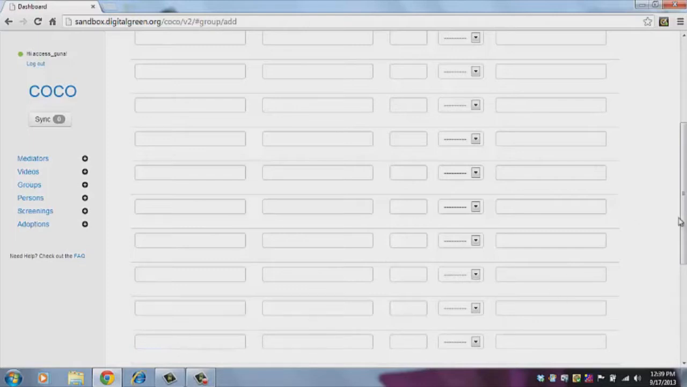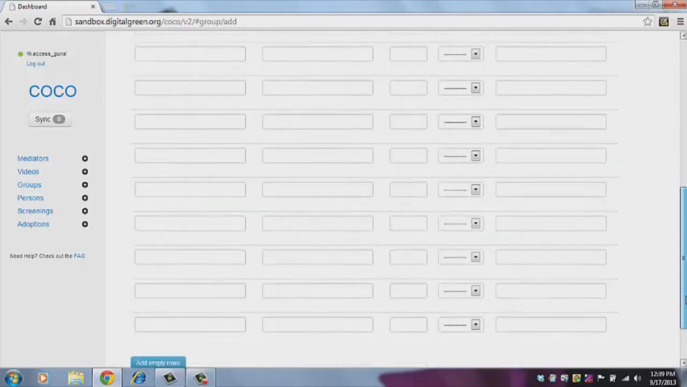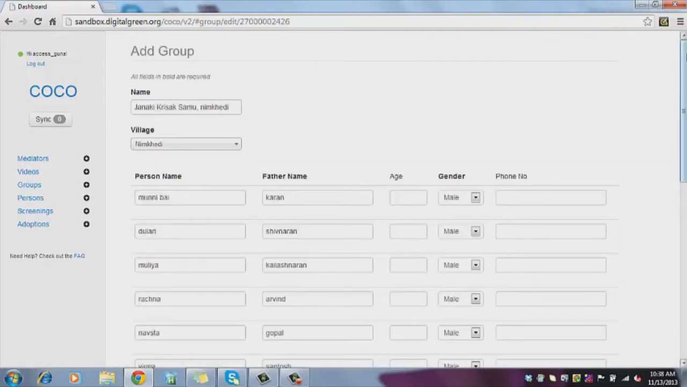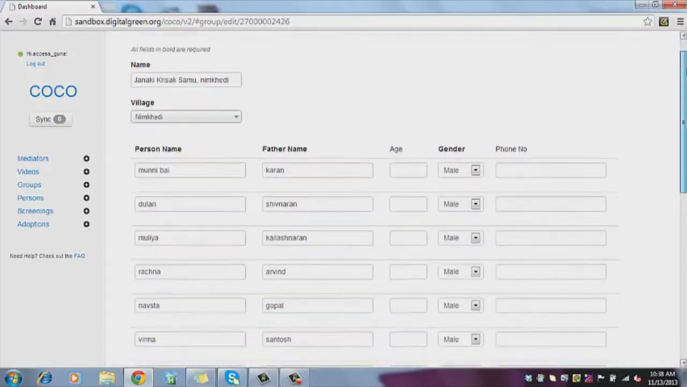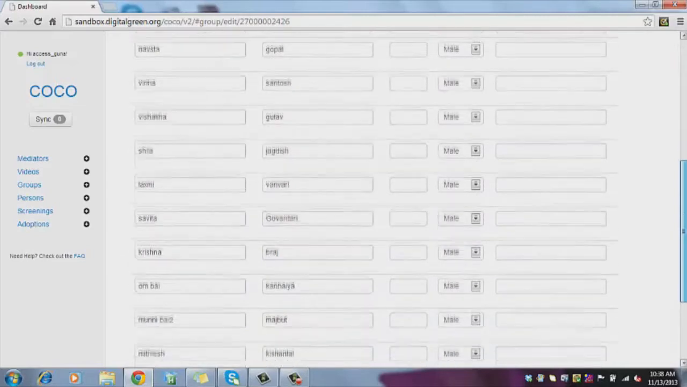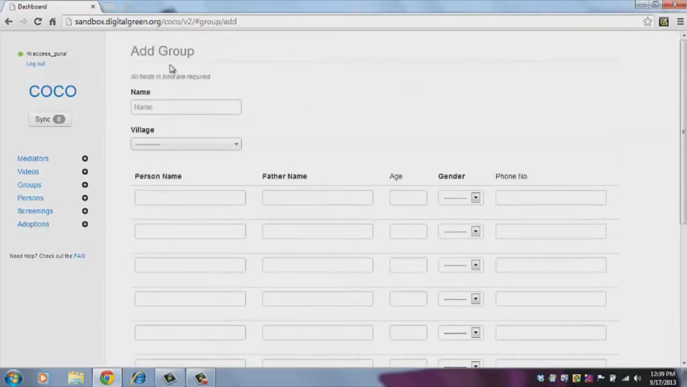Once you've added all the details of the members of the group, click Save and add another. As you can see, details of a group have already been entered. These will help you fill in similar group details as required. You can add as many groups as you like. We next move on to persons.